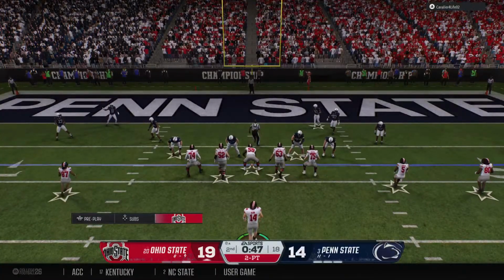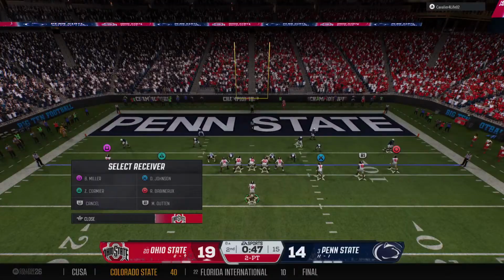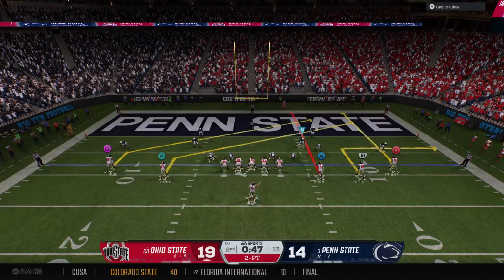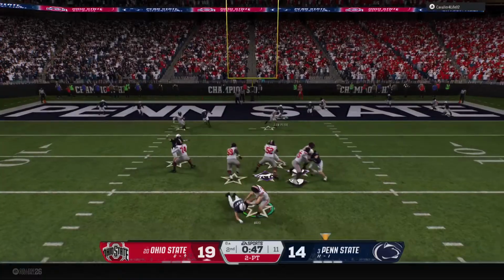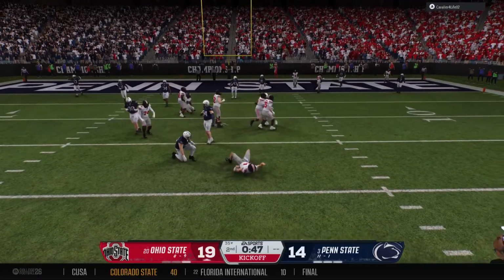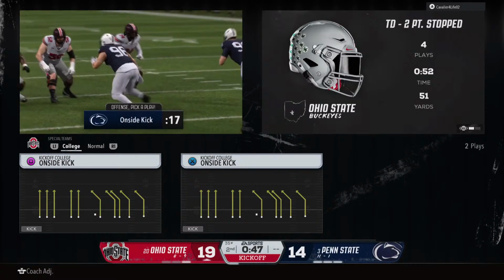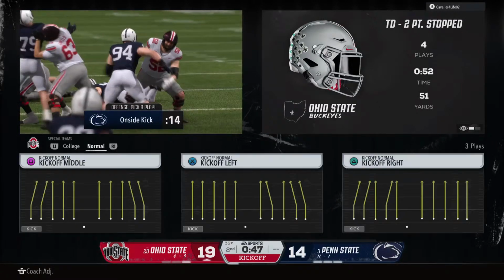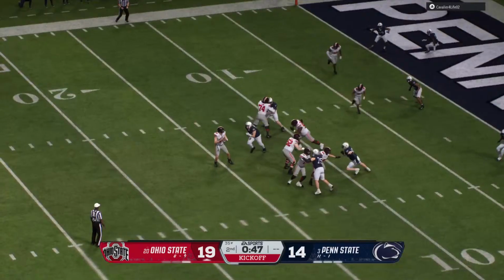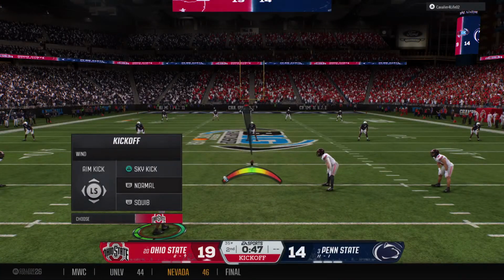Empty backfield now as they go for 2. Dropping back. It's Ward. Pass is incomplete. The defense affecting the quarterback with pressure there. That keeps the score Ohio State 19, Penn State 14. So the offense gets momentum, scoring before halftime.